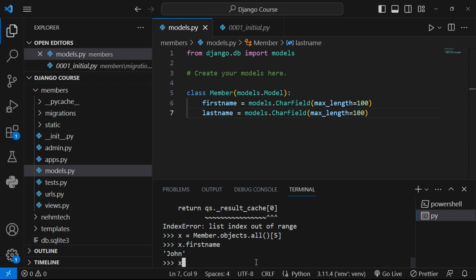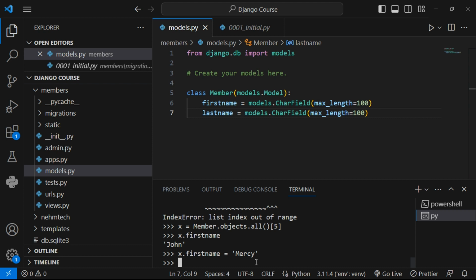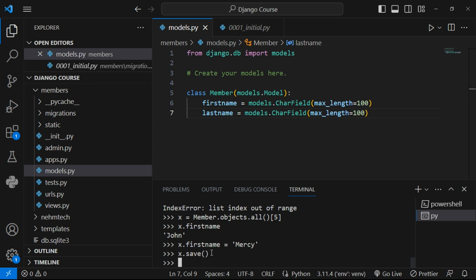So I say x.first_name, and here I assign something new. It should be inside quotes because it's a string. Let me use Mercy. Then after everything, guys, always remember to save. How do you save? Targeting this element, x.save, and then you have saved your file here.